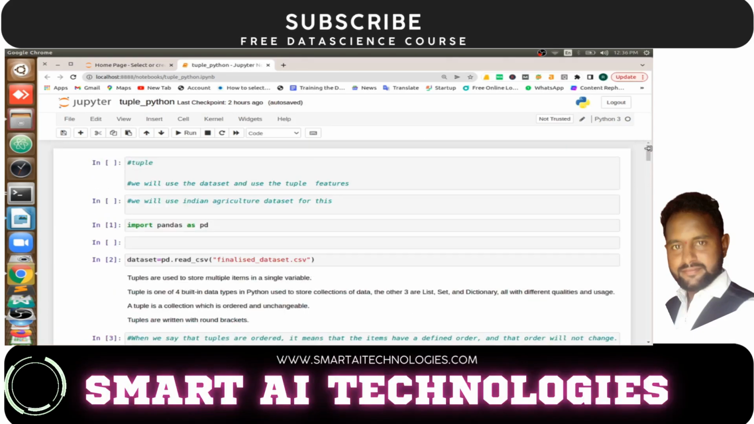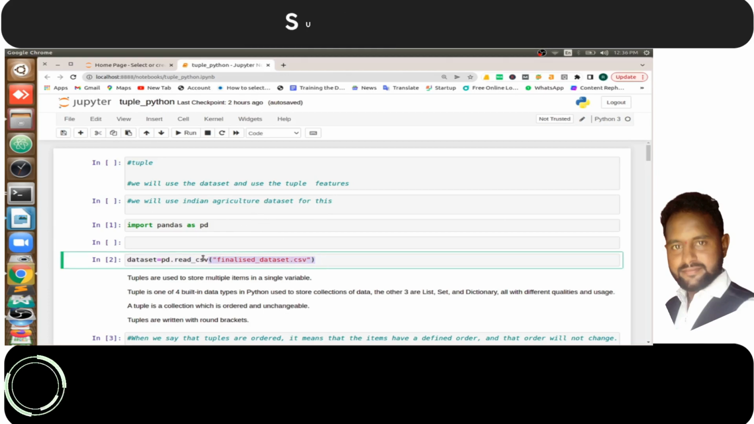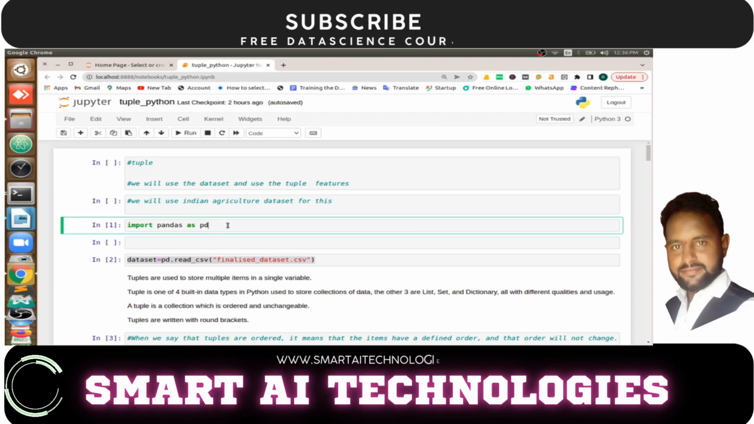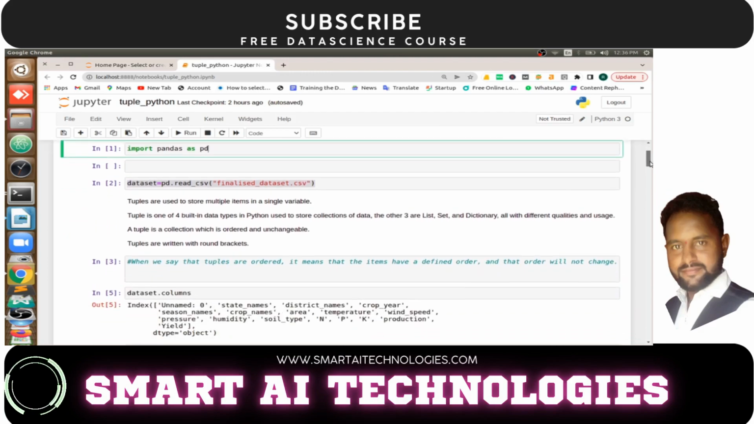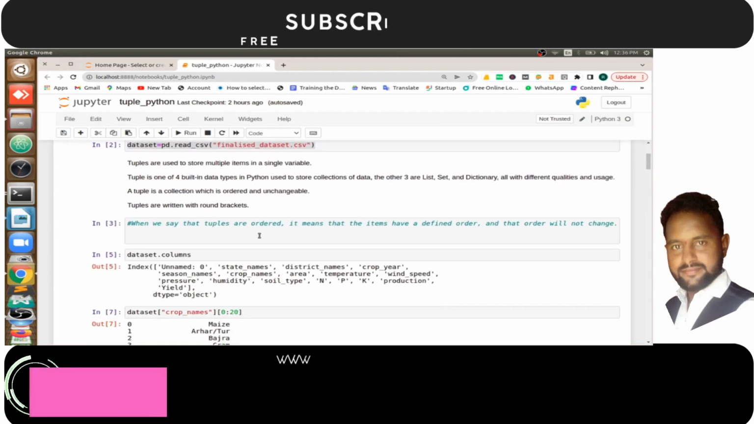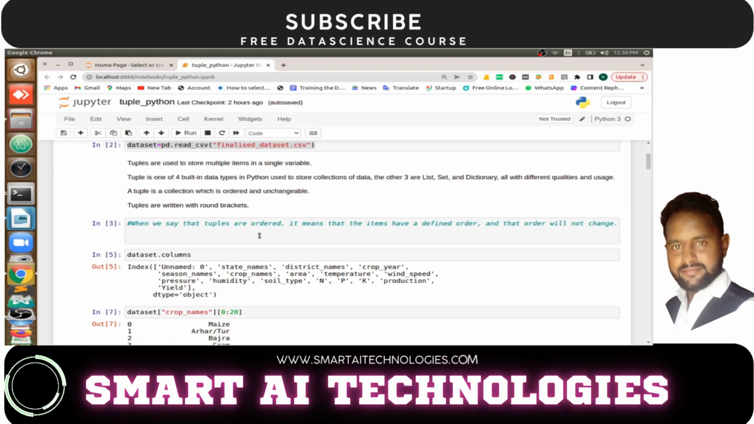Let us start with basic. For example, here I am trying to import one data set. That is, I have an agriculture related data set. I am going to import that, and after importing it, I am going to apply these tuple characteristics on that data set. So how we will do that, we will check it now.